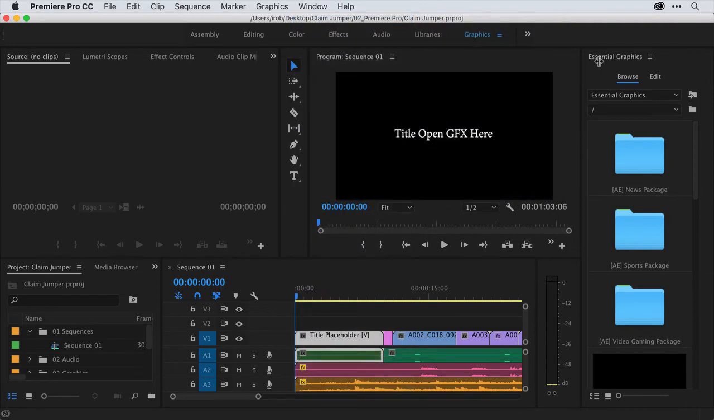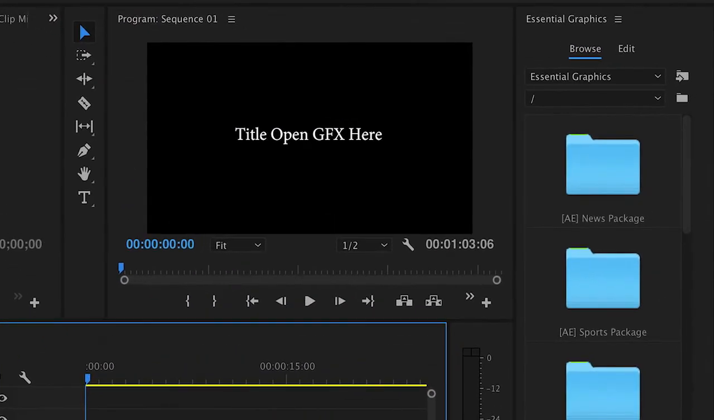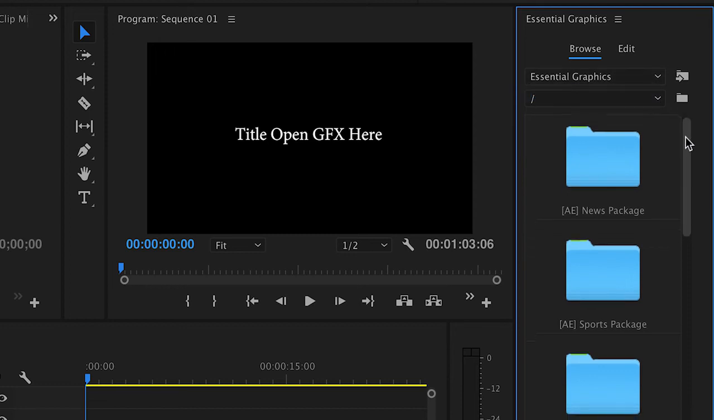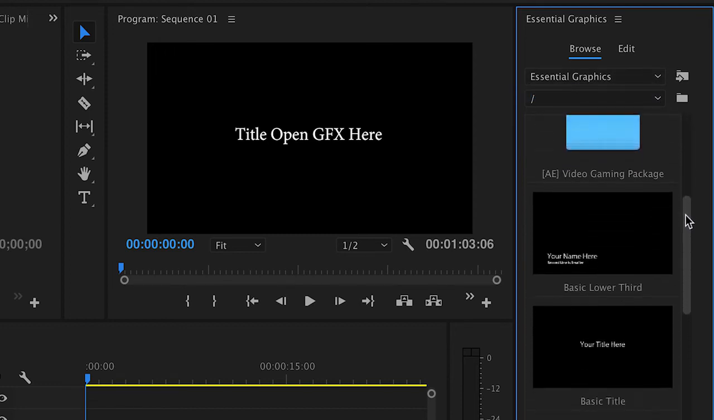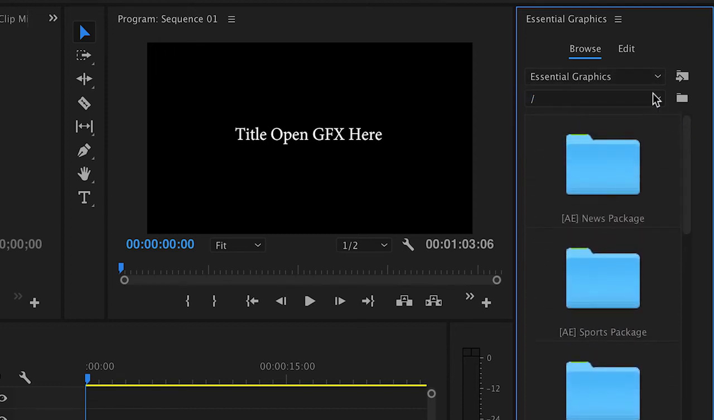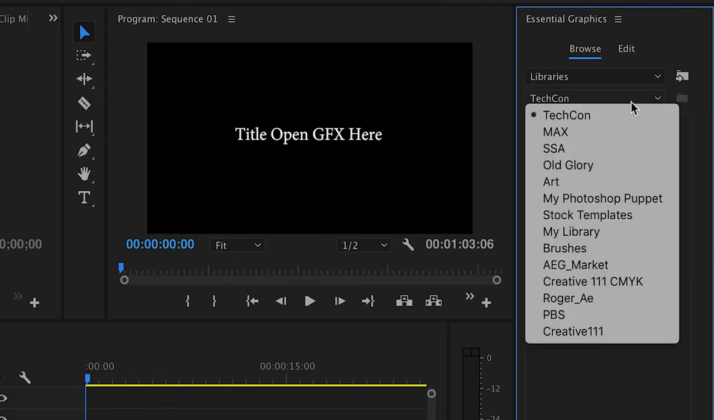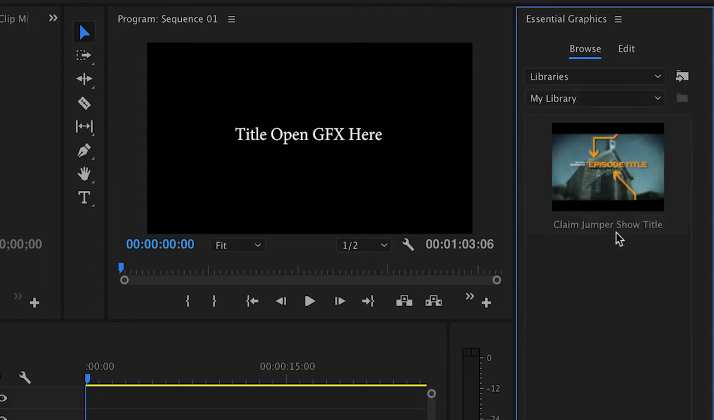Now let's take a second to check out the Essential Graphics panel. Notice it's divided up into Browse and Edit. We'll start in the Browse section, and if I click on the next drop-down menu, you notice I have Essential Graphics and Libraries. Essential Graphics contain a bunch of pre-built templates that you can use in any of your upcoming projects. I'm going to go to the Libraries section because I want to navigate in my libraries, which are on my Creative Cloud, to My Library, where I actually saved our template.